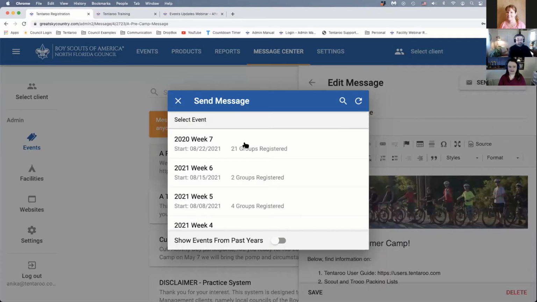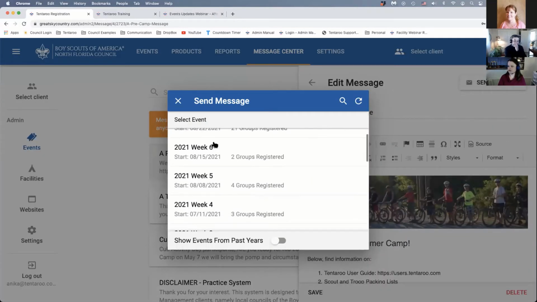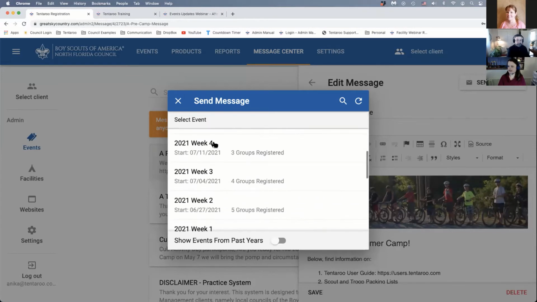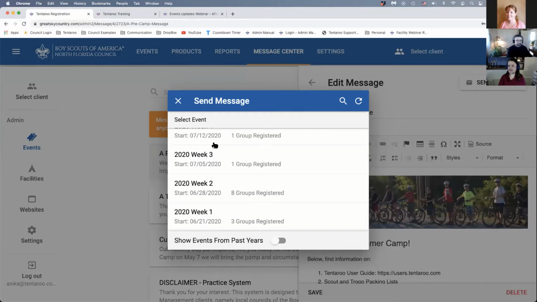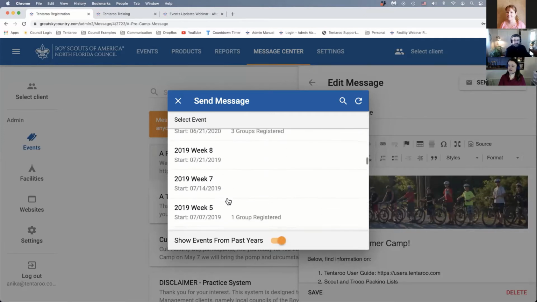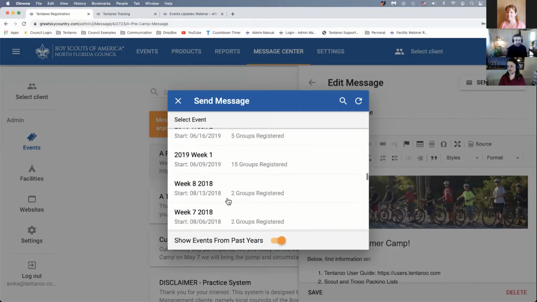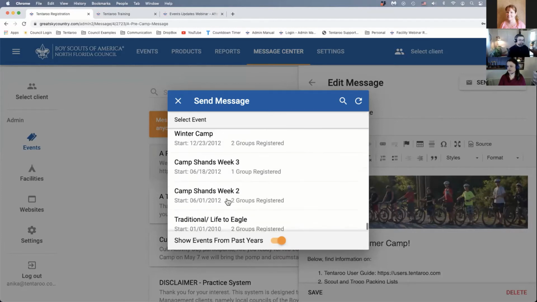When you send a message, you can choose from your upcoming weeks in the coming year or in the current year. So this is still 2020 for a few more days. So we're seeing all of the 2020 events. If you want, you can also toggle to show events from past years, which will then let you access any events from years before this one, all the way back to as far back as your records go.